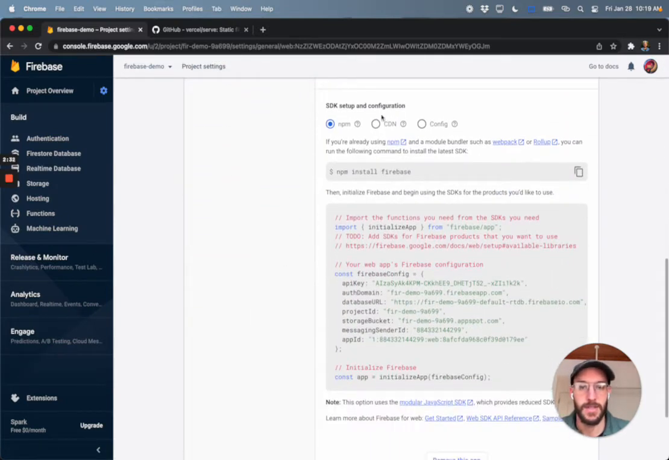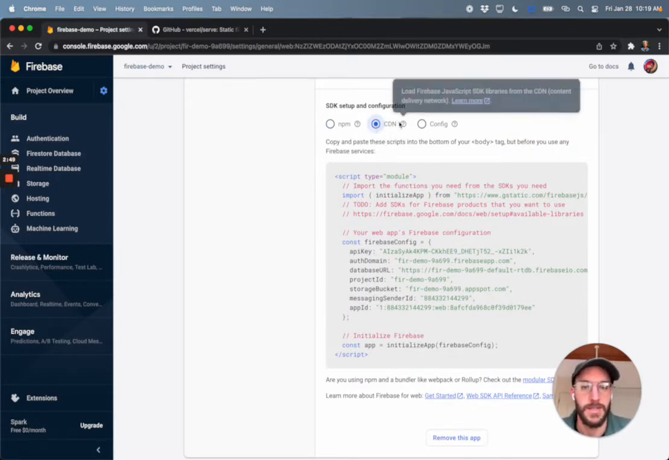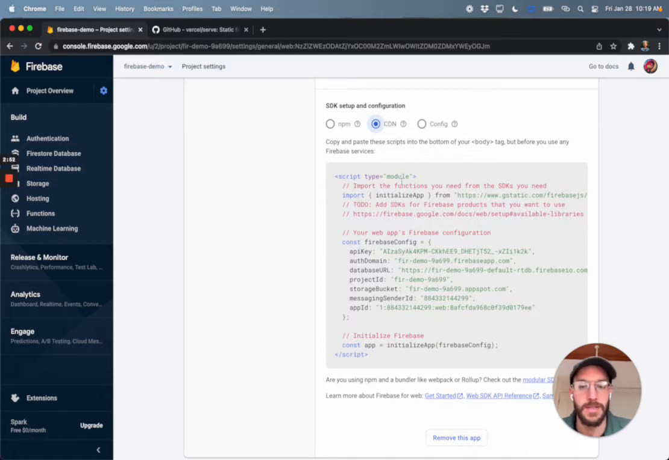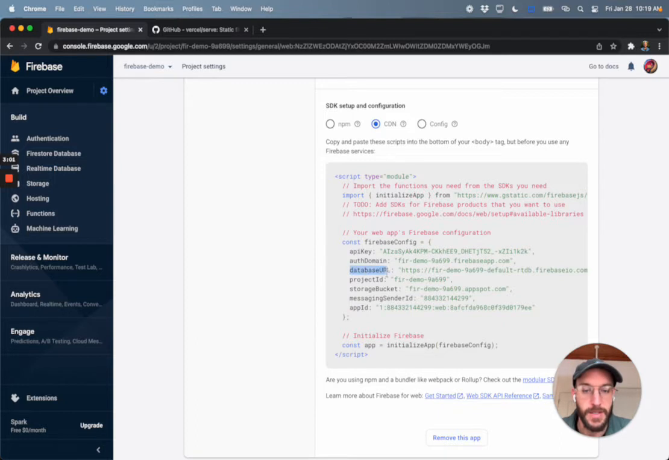But here it gives us this configuration section. And we're going to use this CDN option. If we were to use NPM, we would have to use a module bundler like Webpack, and that adds a bit of complexity. We just want to get up and running as quickly as possible. So to do that, we'll select the CDN option. We actually don't need these script tags here, but this code is going to be really useful for us. So you can see, since we've created a database in the previous step, we have this line for our database URL. That's good.